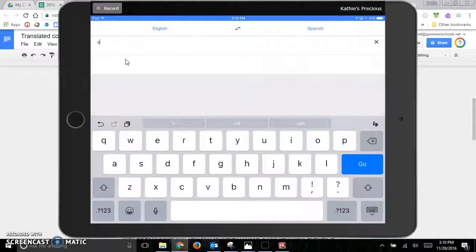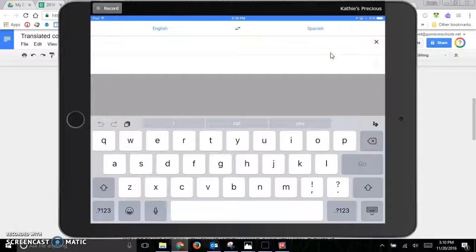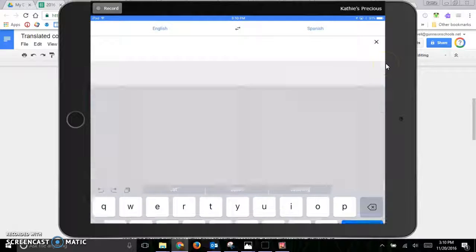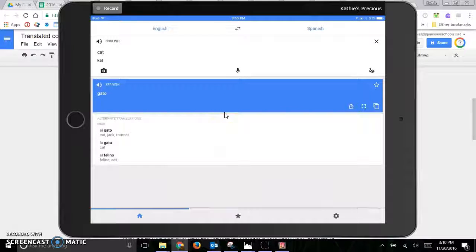And so let's go to something that we can translate. So there you go. You can see that it translated it. Oops, I was going to also show you this. If I click on this little arrow right here, it'll give me some other options. I can read it out loud. I can share it. I can do this full screen. I can copy this text. I can make it a favorite. And then it gives me translations, other translations.